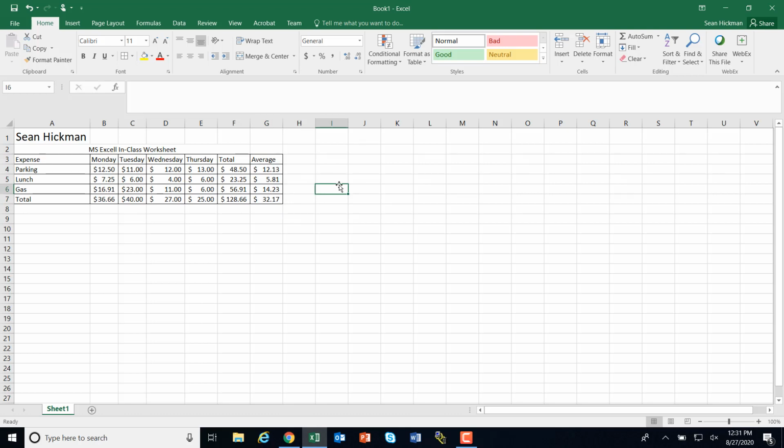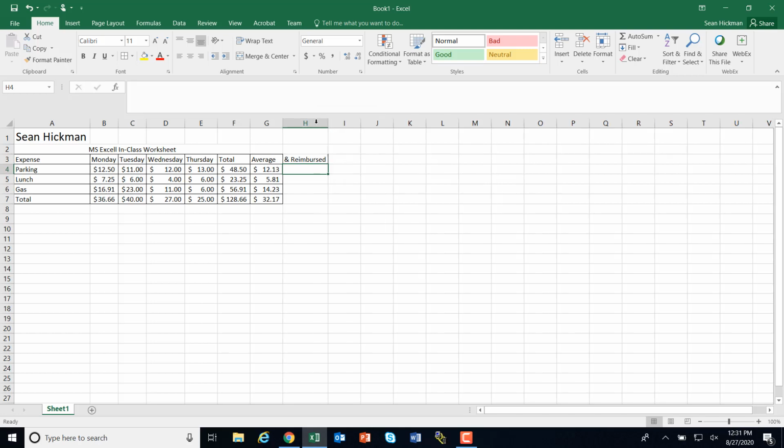Parking is reimbursed at 90%, food at 50%, and gas. Add a column H3, and it is going to be percent reimbursed, right? Reimbursed. Well, it's too long, so let me double click right here. Oh, that's a number, we want percent. Let's back that up again, percent reimbursed, okay? And then we've done that.